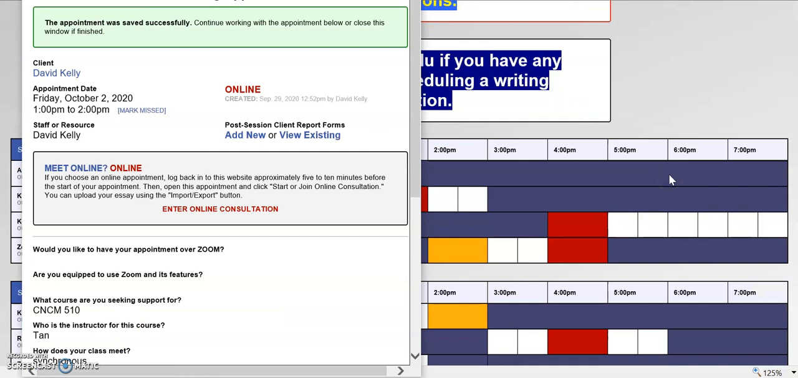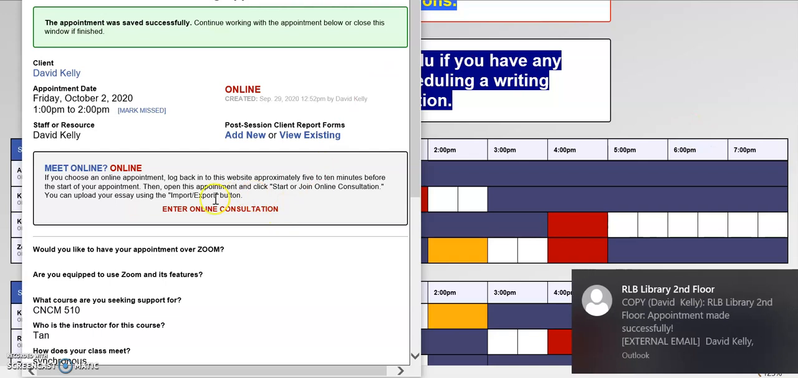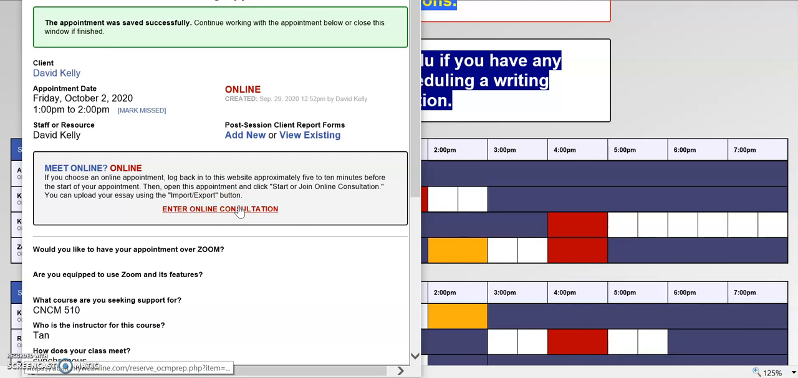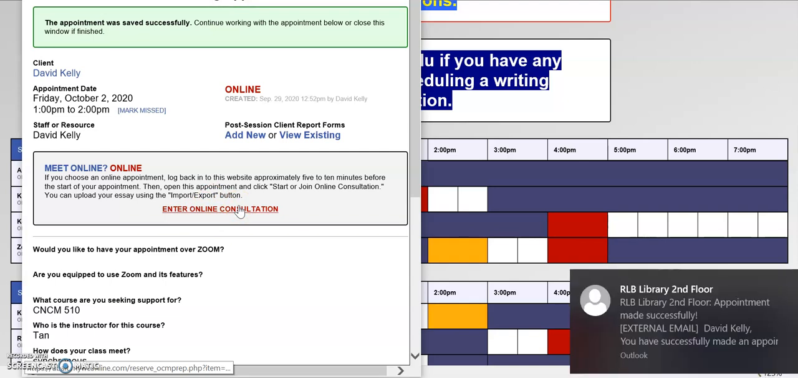So on the date of your appointment, so here, Friday, October 2nd, to get to the consultation, I'm going to log back into the UB portal, come back to the appointment tool, open the box where I scheduled the meeting, and I'm going to click enter the online consultation. And this will bring you to the consultant who is waiting for you to work with you on your writing.